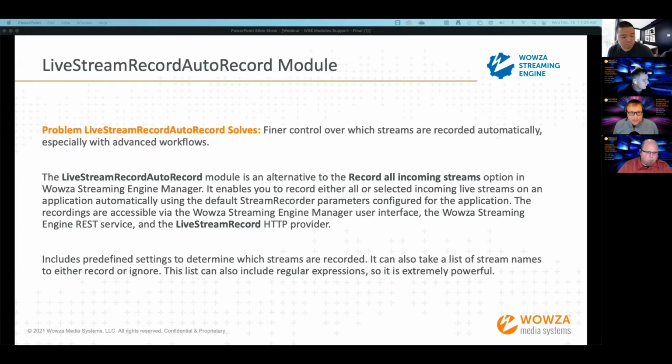So live stream record gives you the ability to record either all or selected streams. That's one of the cool aspects of it. So maybe you don't want to record every rendition. Maybe you just want that 1080p or 4K stream that's coming in. You can configure that using this module.